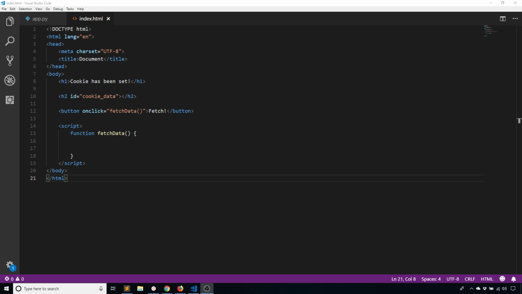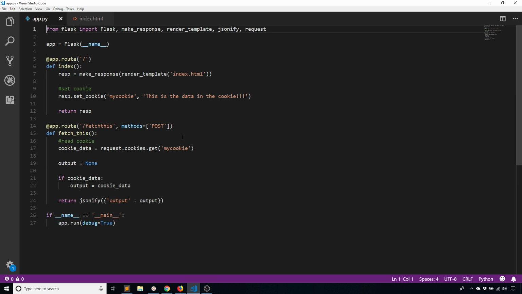In today's video, I want to talk about an issue you may run into when you're trying to use cookies along with fetch in JavaScript. So to begin with this, I have some Flask code set up. It's not really important how it works.